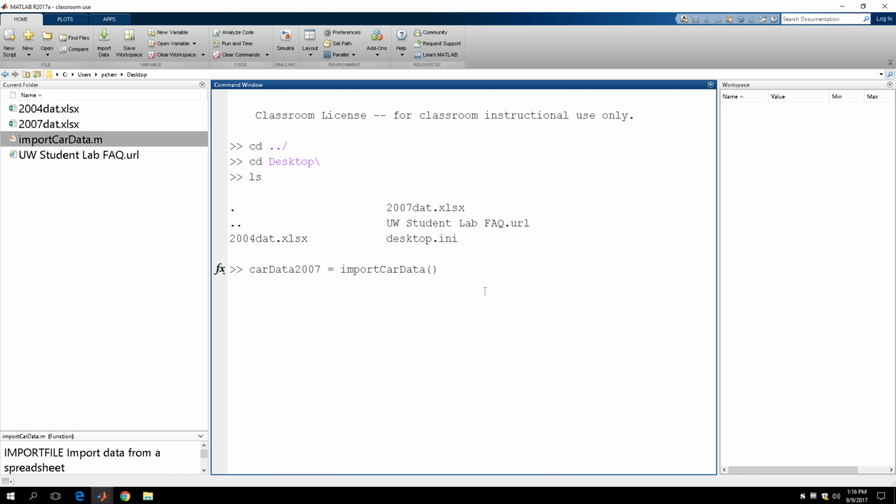use this particular function, right? So let's give it a file name. The file name is going to be 2007 dat.xlsx, right? And then a semicolon. If I put a semicolon behind it, it's going to suppress any kind of screen output. It's still going to execute all the code, but it's going to suppress the printout onto the command window. So now we execute it.